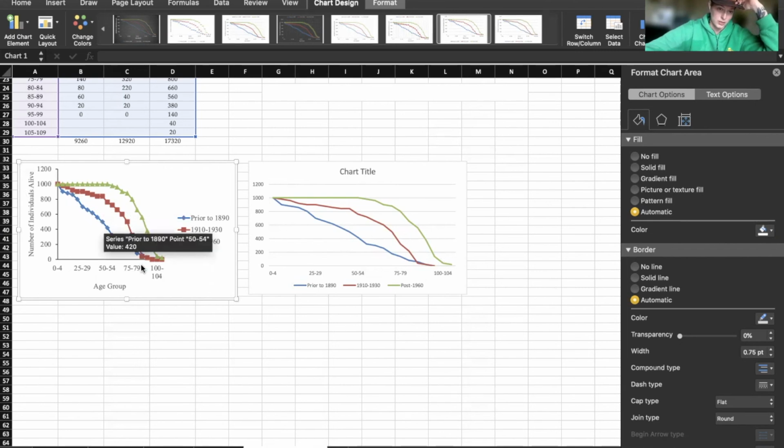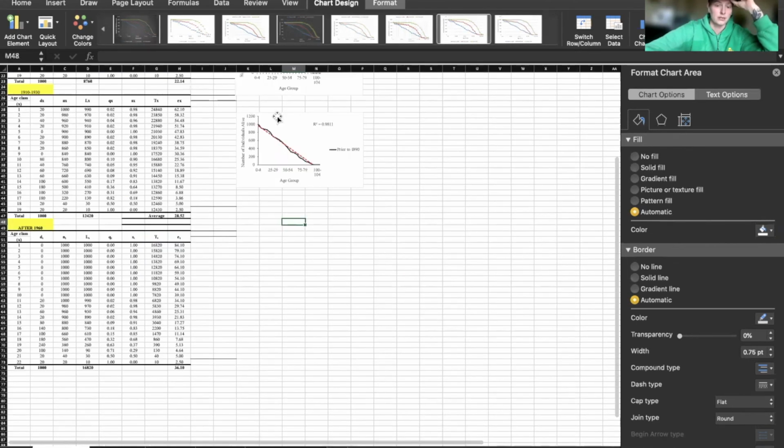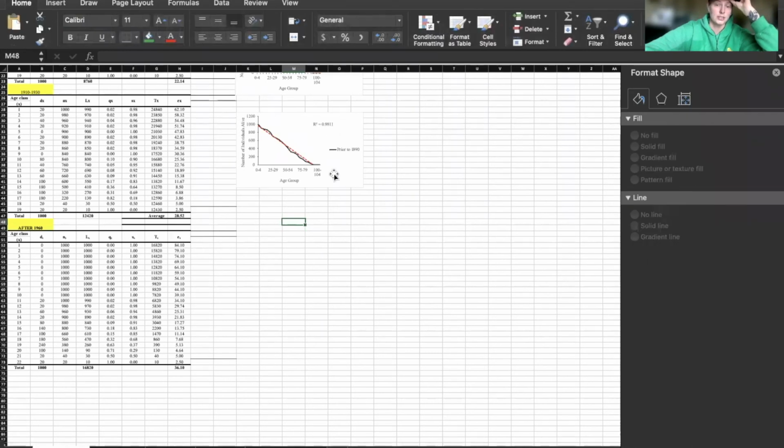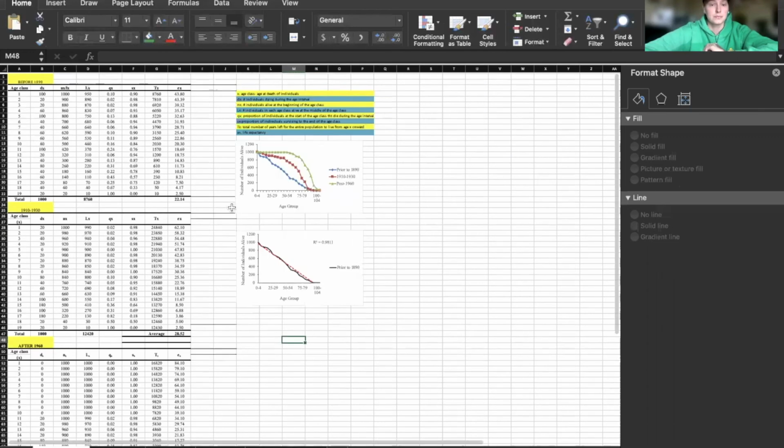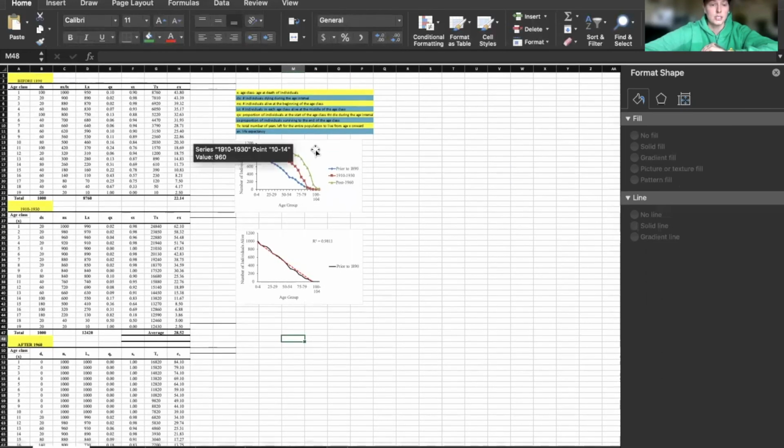If you are an overachiever like me, and you get a type 2 survivorship curve, you can use a regression to determine how your line of fit is. And that just adds to your discussion. You want more to talk about, more to write about.